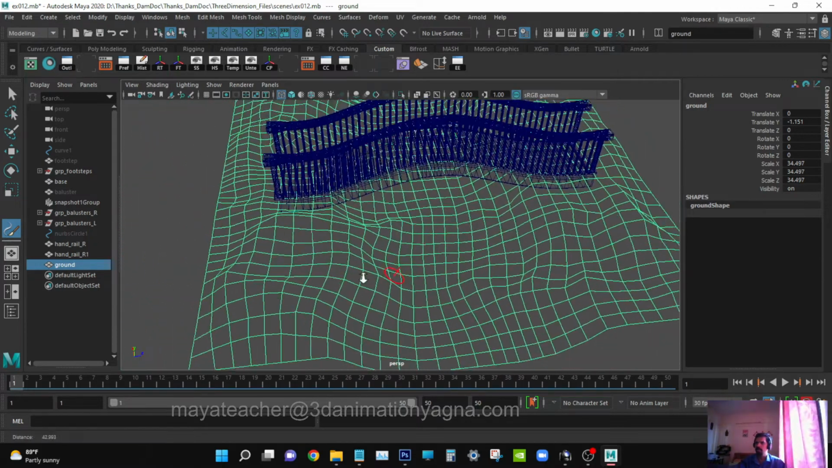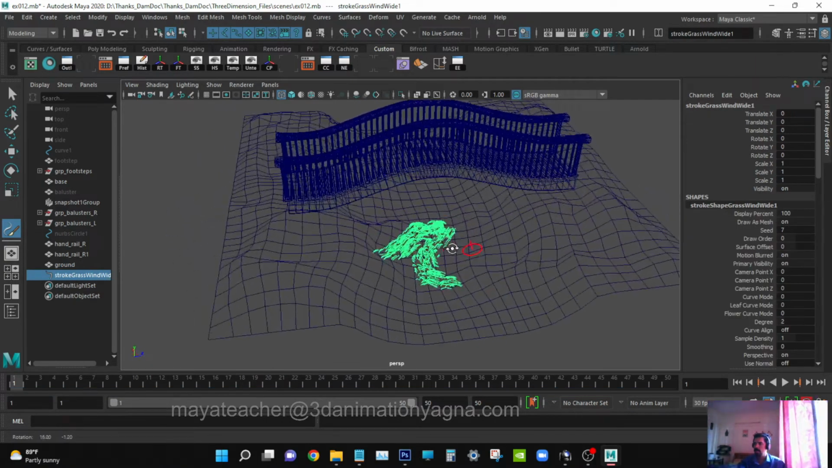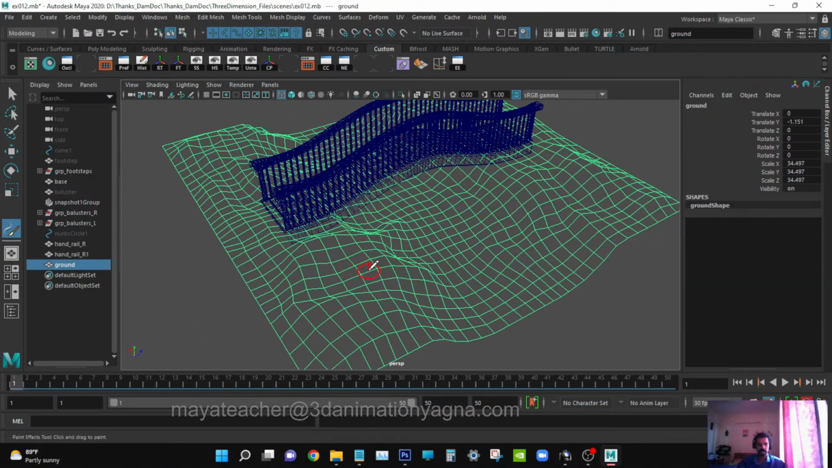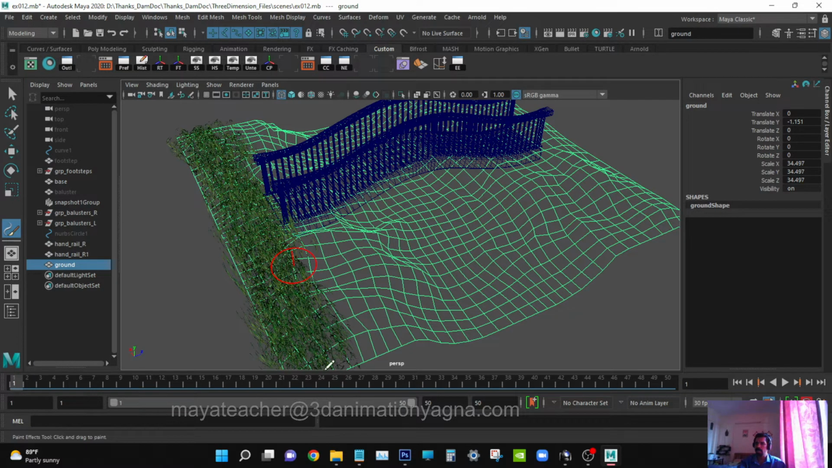Now let's paint and see the size of the grass. Okay, it can be a little bigger. So enlarge the brush size using B on the keyboard and the left mouse button together. Beside the bridge, grasses should be more.